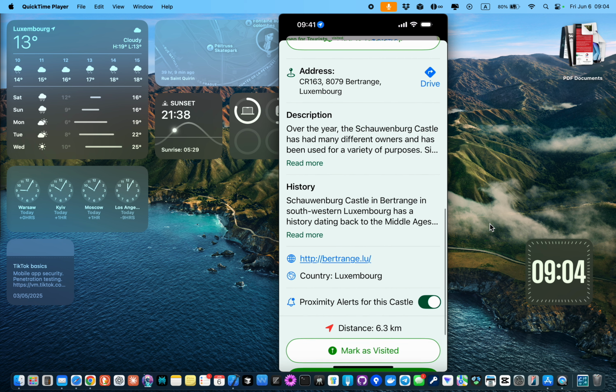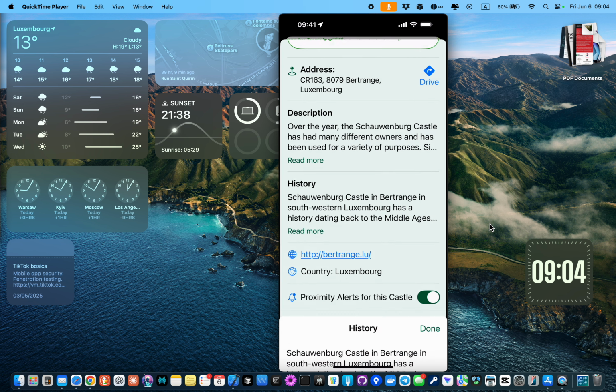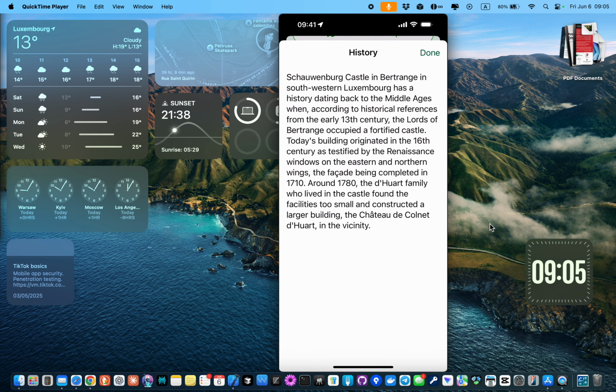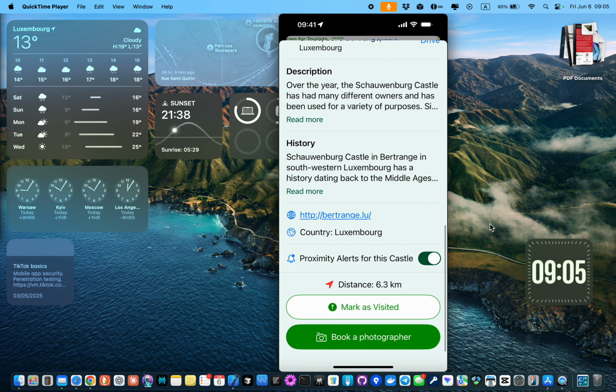Here we have the description and the history. This information was primarily taken from Wikipedia, but also from some government sites of Luxembourg. About the sources of information, I will also explain a little bit later. Then we have the contact information, which is available publicly. And this switch is to skip the proximity alerts for this castle. I will also explain this a little bit later.